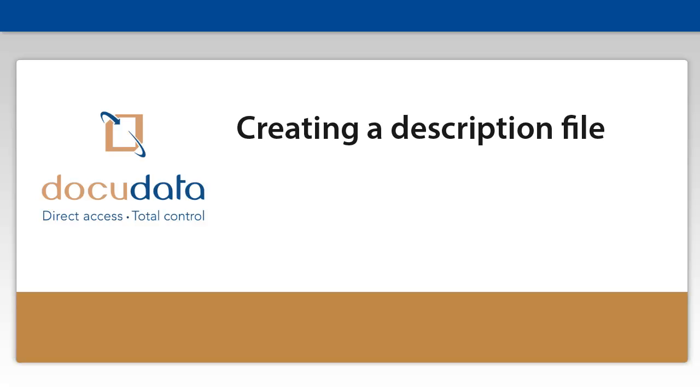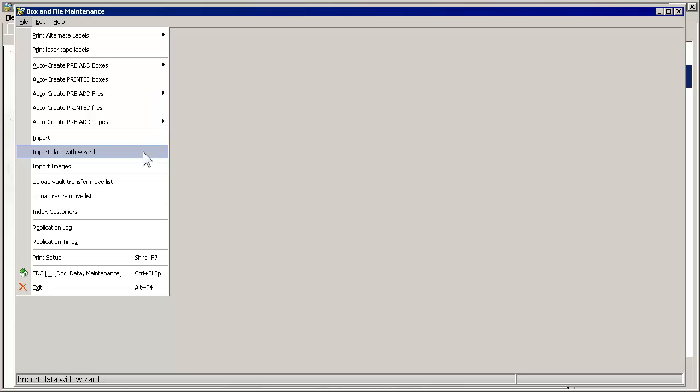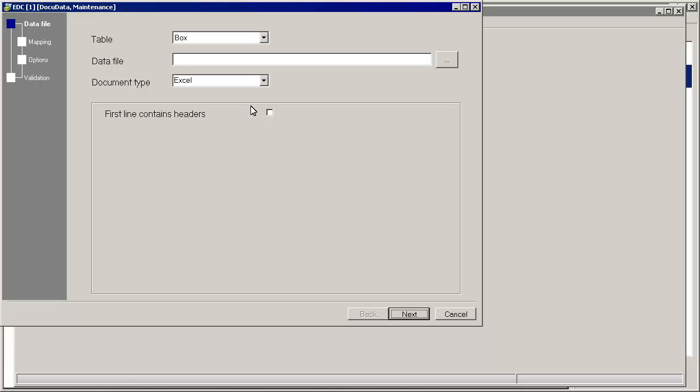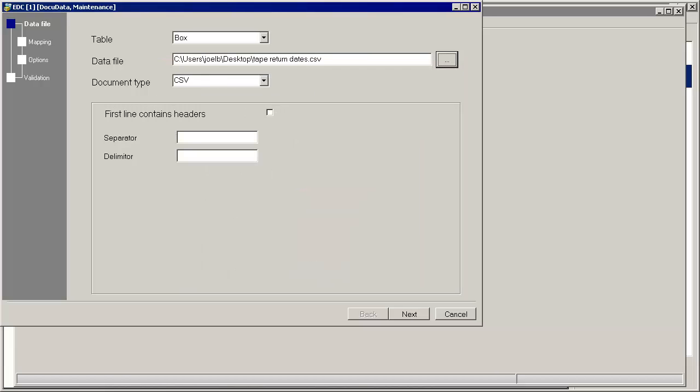If you will not be using a pre-existing import description file, you can create one as follows using the Data Import Wizard. Following along in our detailed step-by-step procedure, we will open the Box and File Maintenance module and use the wizard to specify the table that we want. From the File menu, select Import Data with Wizard. Select the table to be imported to, as well as the spreadsheet type. Select the file containing your source data.